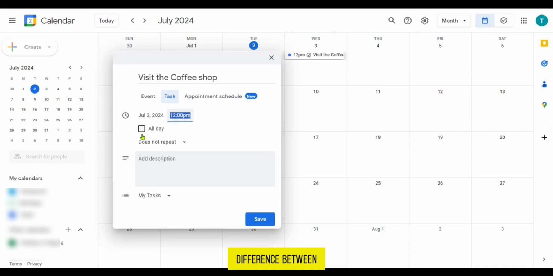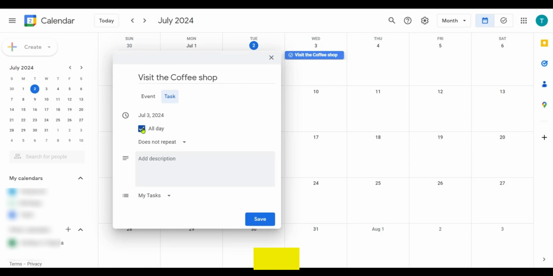Now the difference between this and this is that if you have it on all day, the time will be disabled. That simply means that when you wake up, this notification will constantly show in your notification bar in your device, which is also connected to your Google Calendar. So we could decide to uncheck the box, and we have 12 p.m.